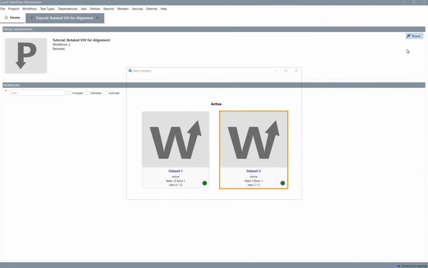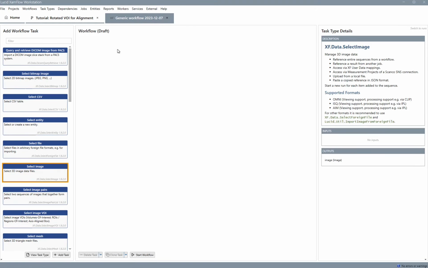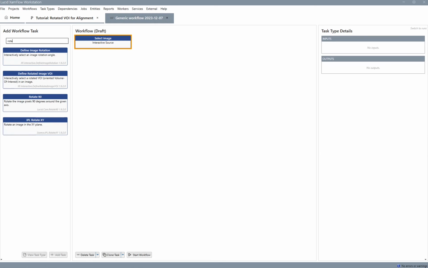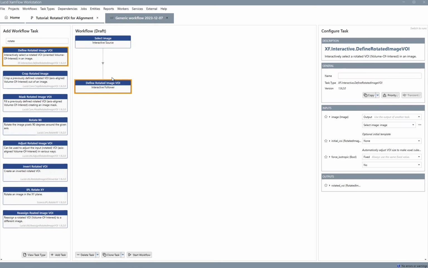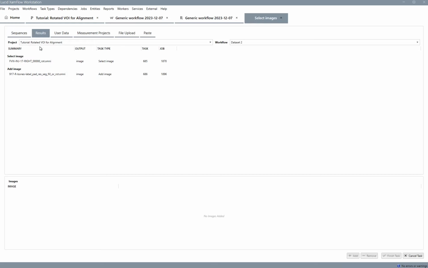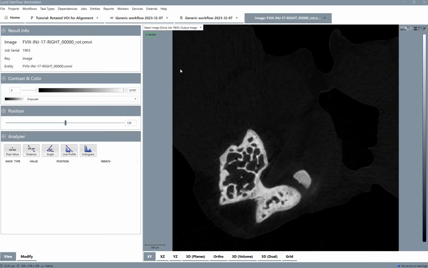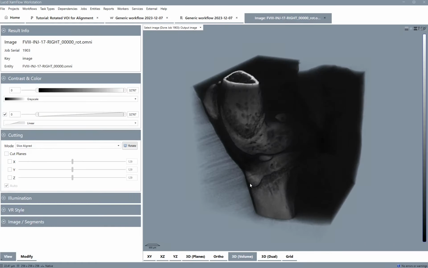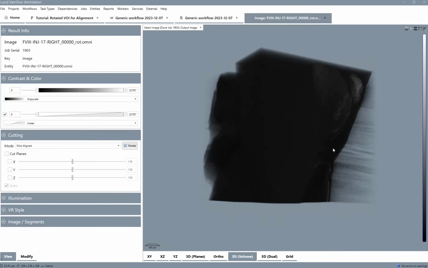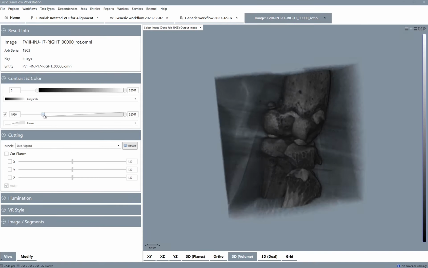To get started, we click Wizard and create a completely new workflow. Just select an image, right rotate, and use define rotated image VOI. You can already start the workflow now, switch to runs, start a new run, and select our image. You can take a first quick look at the image. And if we adjust the transparency, we can see that the bone is slightly oblique inside the image.